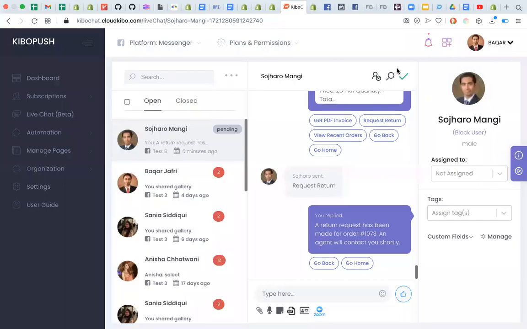Hello and welcome. So this is the demo of live chat for Messenger on Keep Push. In our previous video, when we were showing the demo of the chatbot on Messenger for post sales, we were able to see how a customer can see the status of an order, and we also initiated a return request.